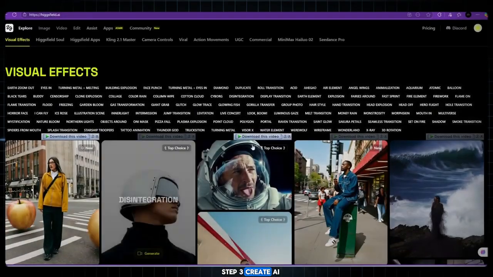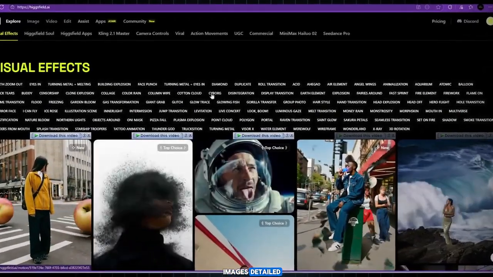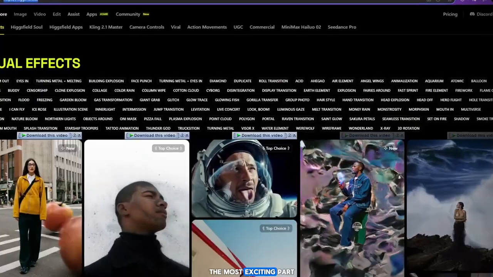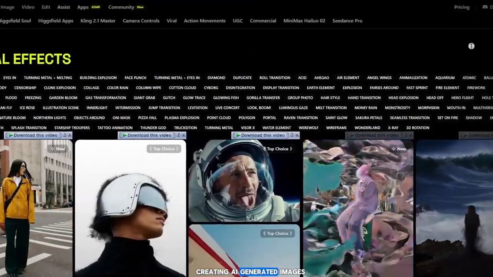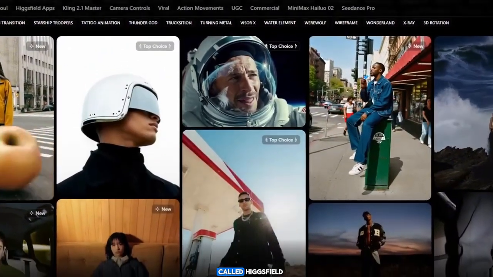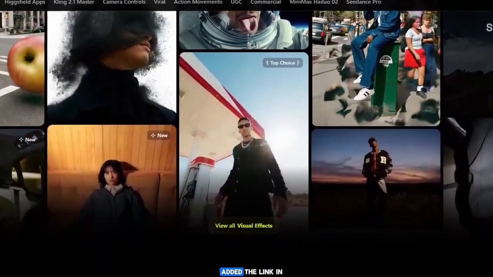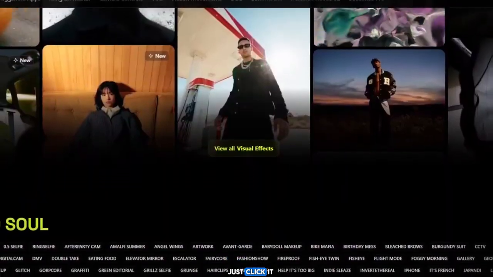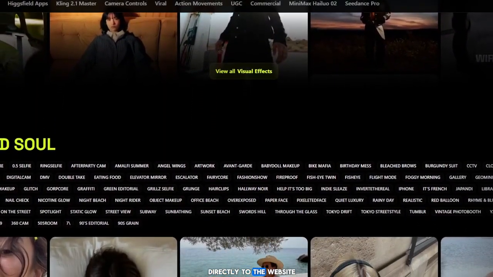Step 3. Create AI images. Now it's time for the most exciting part. Creating AI-generated images using one of the best tools of 2025, called Higgsfield.ai. I've added the link in the video description. Just click it, and it'll take you directly to the website.